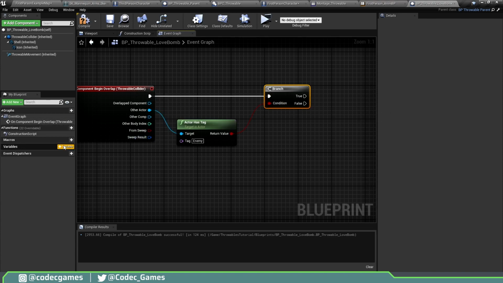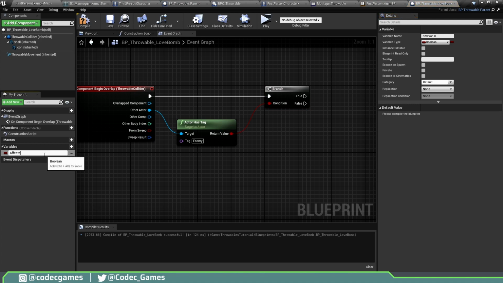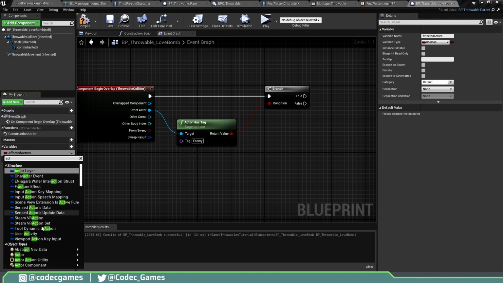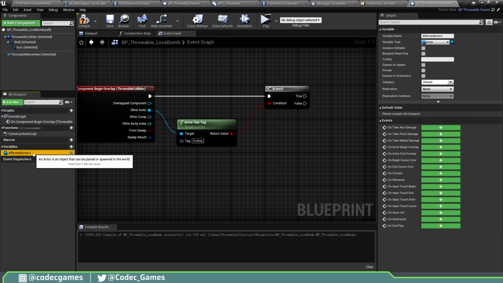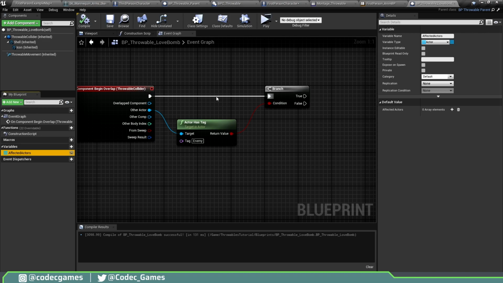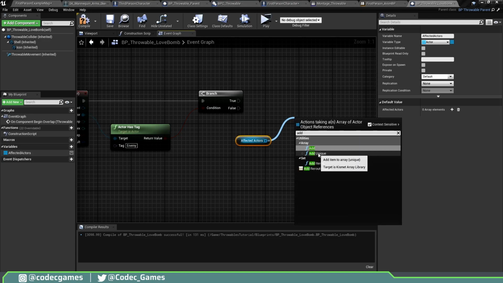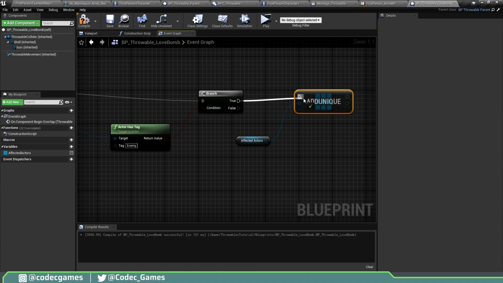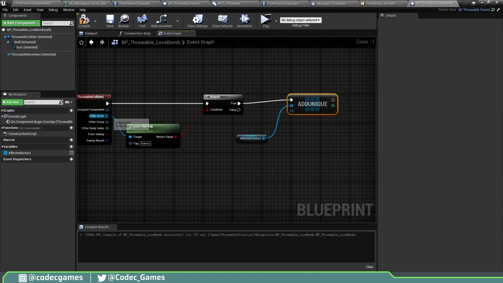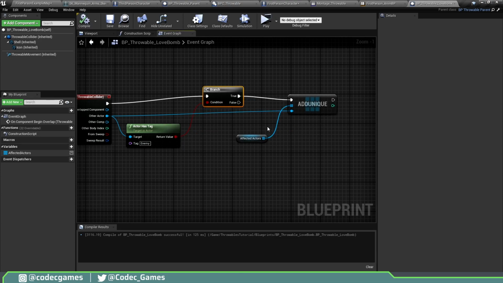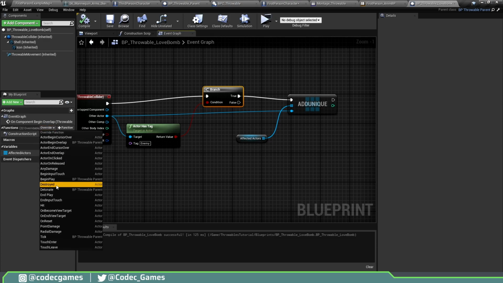So to save it, we're going to make a new variable. We're going to call this affected actors. We're going to change the object type to an actor object. And we're actually going to make this an array. So now if it has that tag, we want to add that to our array here. But we don't want to add it more than once, so we'll just do add unique here. And for the input here, we want to get the current actor.